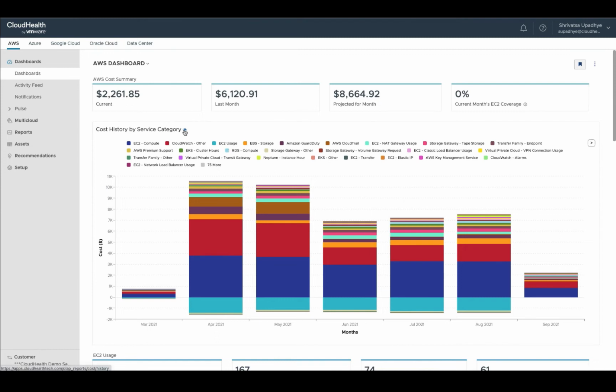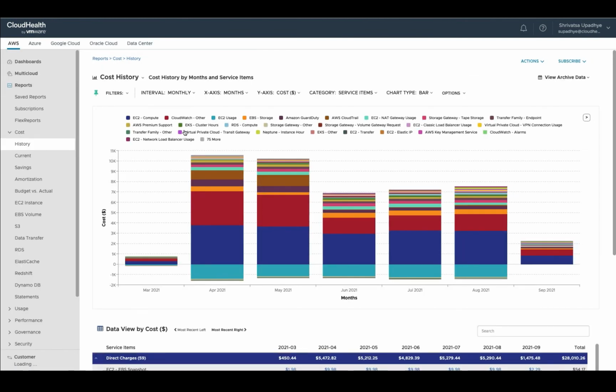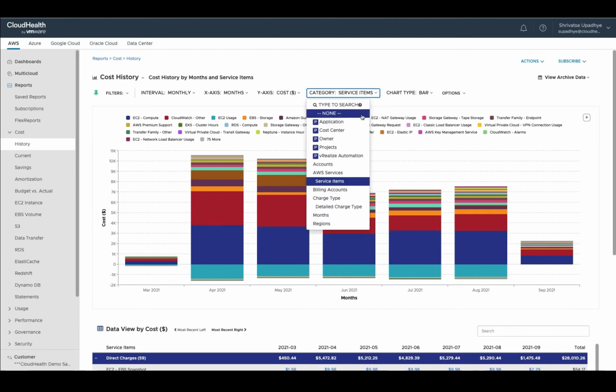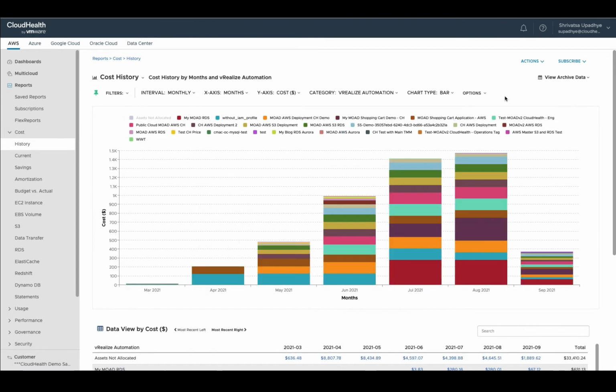I can go and look at further details of this particular cost history report. When I come in here, I can change the category from service items to an application or cost center or a vRealize Automation perspective. Perspectives within CloudHealth are indicated by this icon P, and a perspective is a business grouping of your different cloud resources. Now, if I choose the vRealize Automation perspective, you'll see all of these different costs for the applications that were deployed using vRA, right?